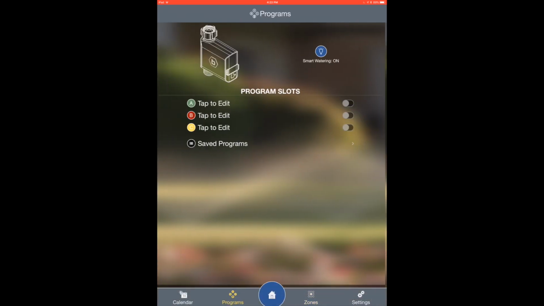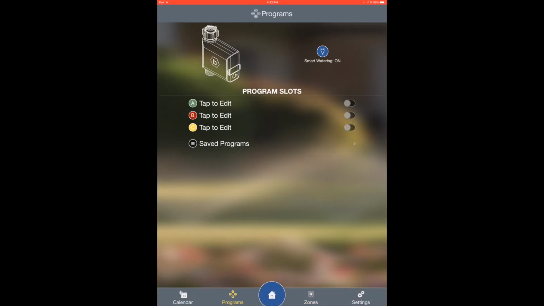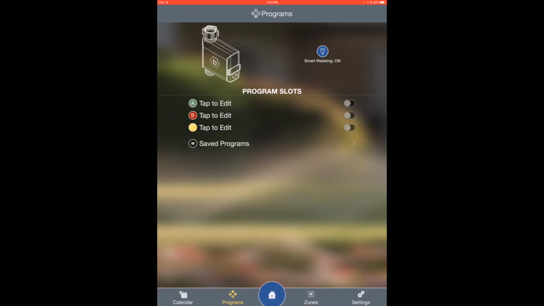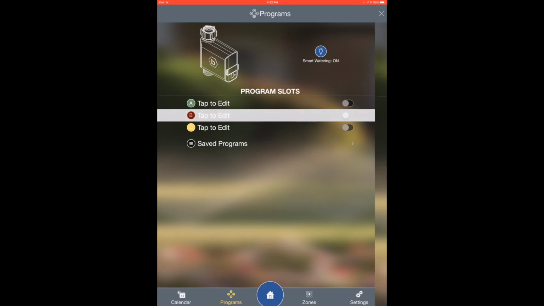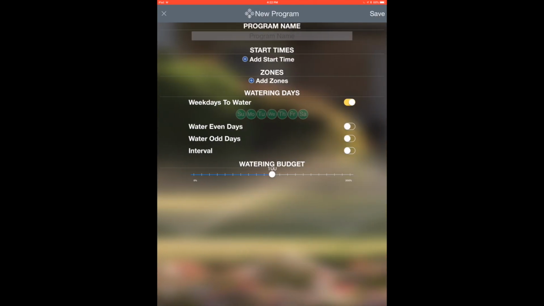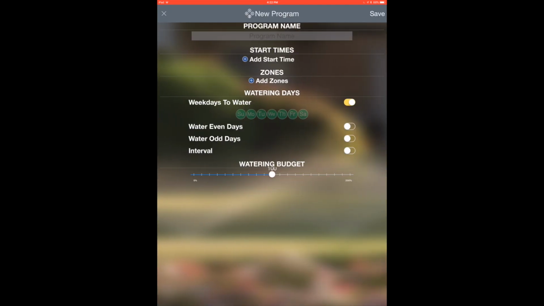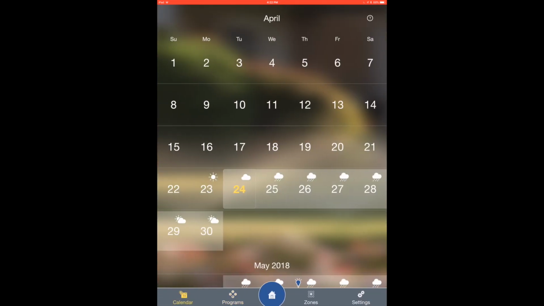So one of the other things I really wanted to look at is the program slots themselves, which is how things are going to get watered, right? Obviously, we can name it. We can have the zones that we want to have in here. Weekdays to water. What days of the week do we actually want to water? Do we want to water on even days, on odd days? So again, depending where you live and what your watering restrictions may be, this allows you to abide by them. It allows you to have a watering budget and allows you to comply with whatever your local legislation may be.